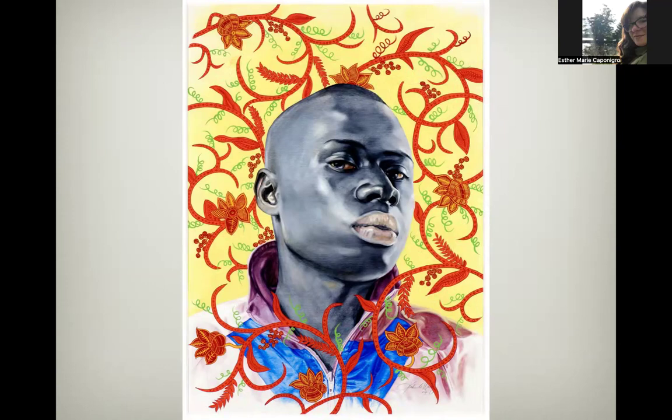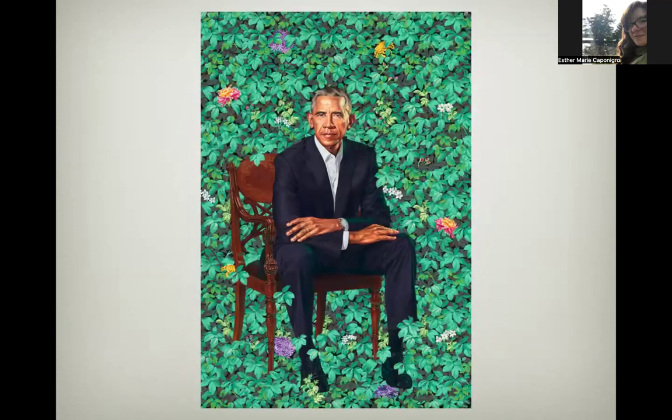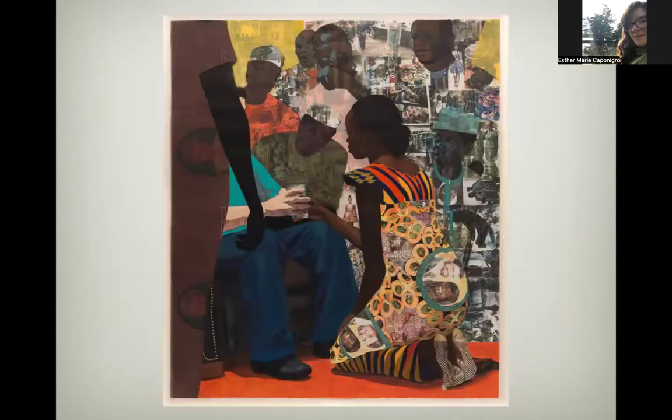Wiley is known for his vibrant portraits that place modern Black subjects into poses from classical European paintings. His ornate pattern backgrounds contrast sharply with his realistic figures, reclaiming space for Black identity and art history. His most famous piece is the portrait of President Barack Obama. It's surrounded by symbolic plants representing his heritage.